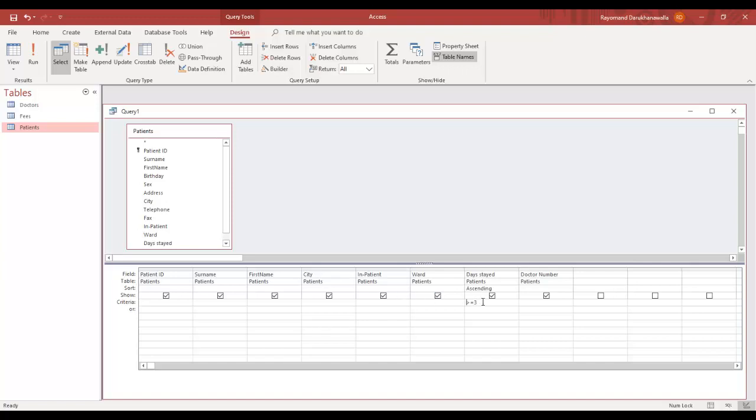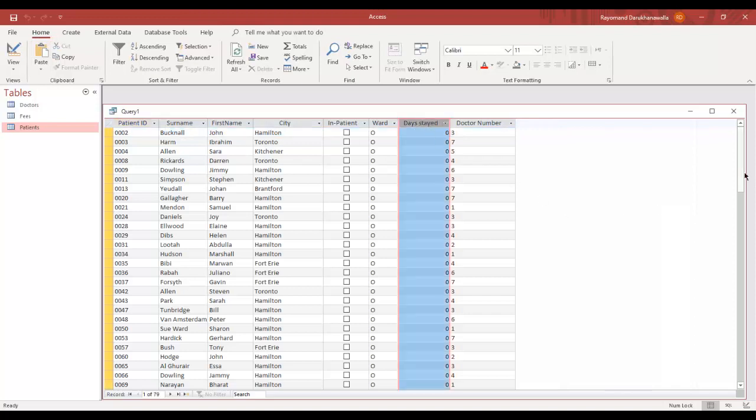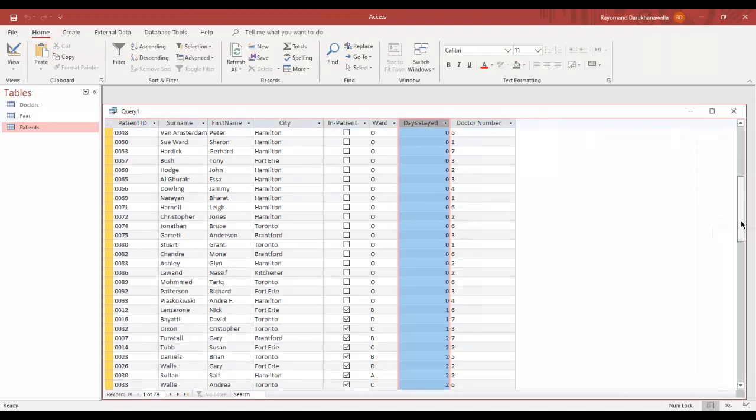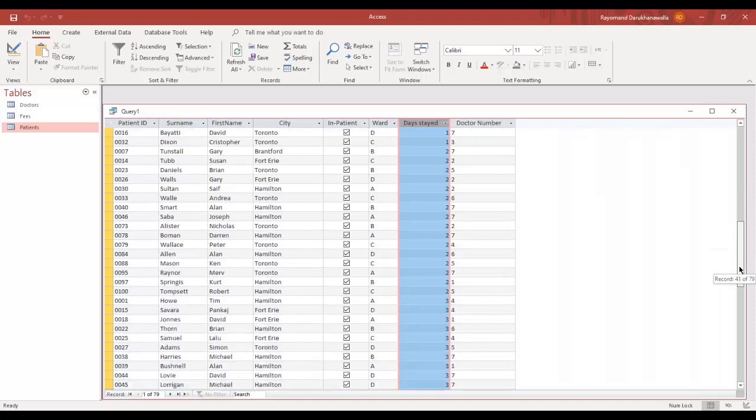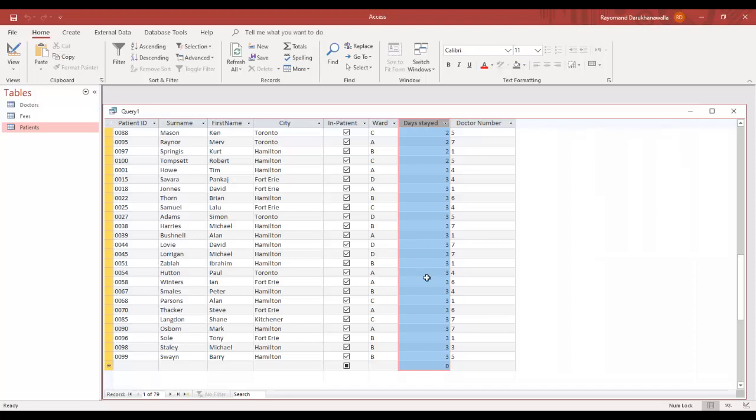Back to Design View, and let's say this time instead of greater than or equal to 3 days, I want to see less than or equal to 3 days. Run the query, and this time under days stayed, I'm seeing less than or equal to 3 days. If you notice, I put less than or equal to 3, so it will show 3 days.